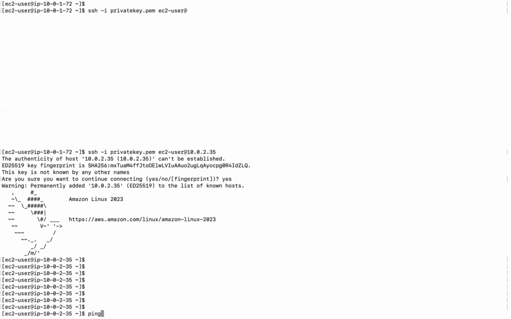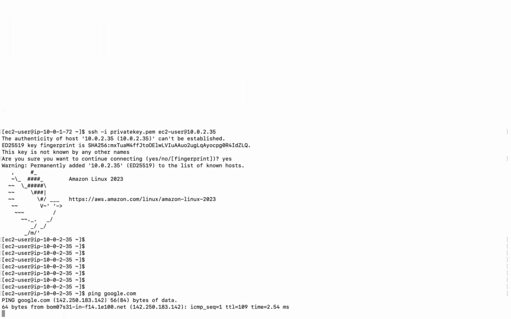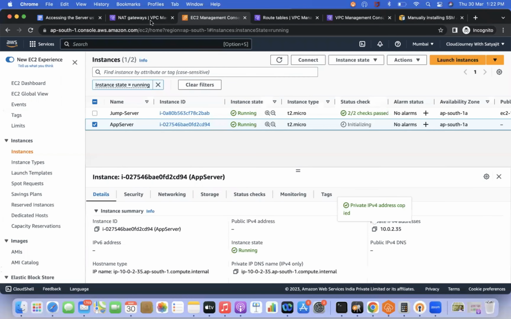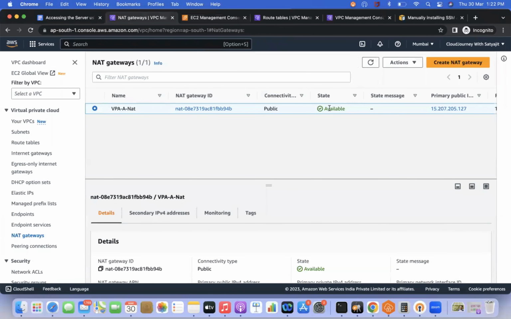Now I need to check whether the internet is working or not, by pinging google.com. Now I'm able to get a response, so it means the internet is working. If you see the NAT gateway status, it should now be available. If you refresh it, yes, it's available. Because of that, the internet is working.